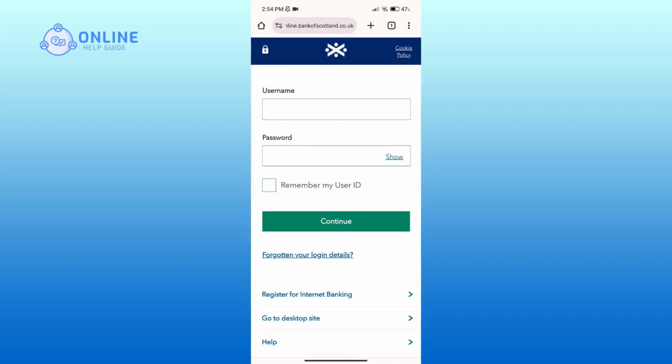Here in this login portal, you'll have to enter your username associated with your account and a valid password. If you want your device to remember your user ID, then check the box that says remember my user ID. And if you don't want it, then uncheck the box.